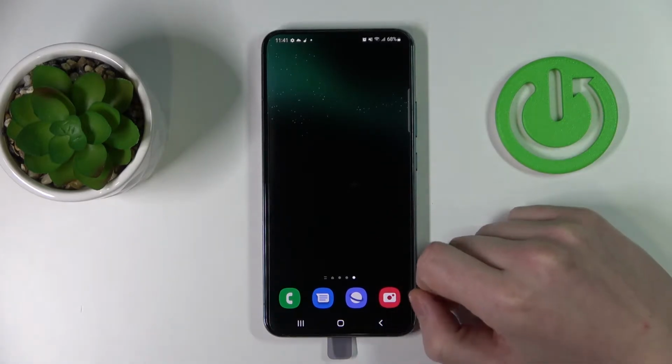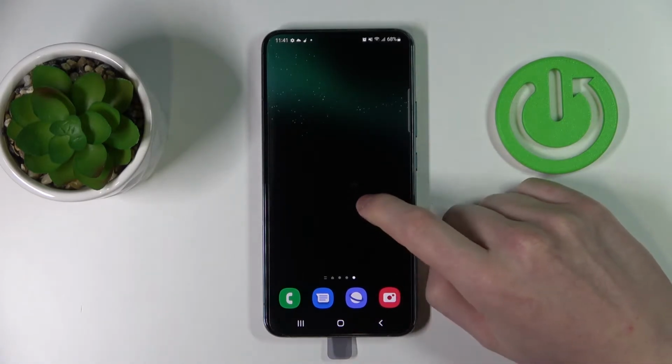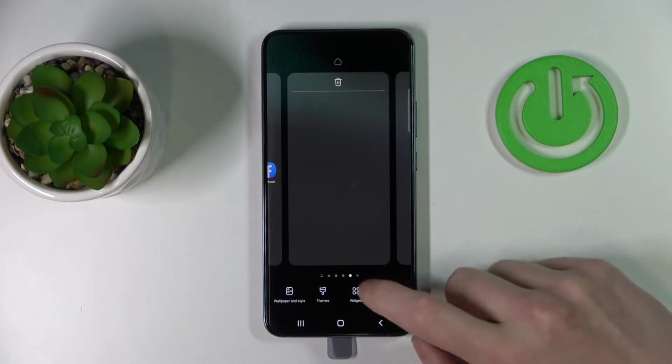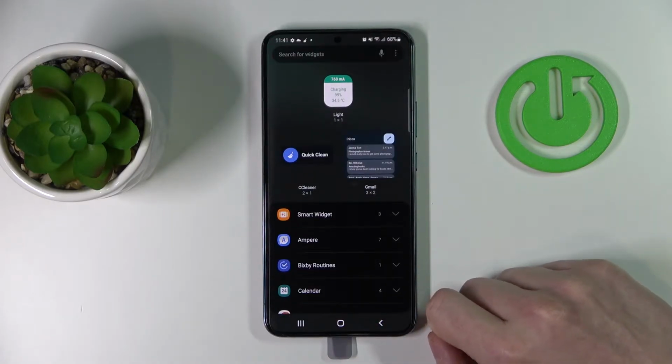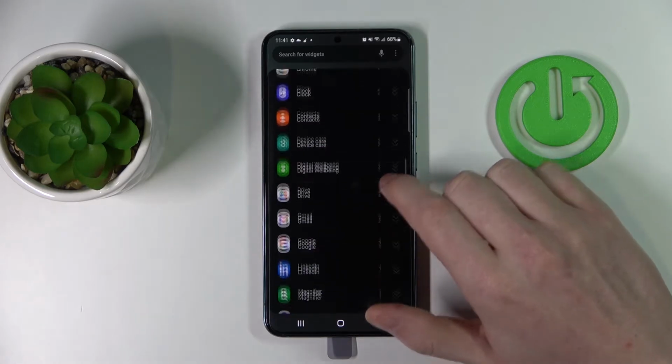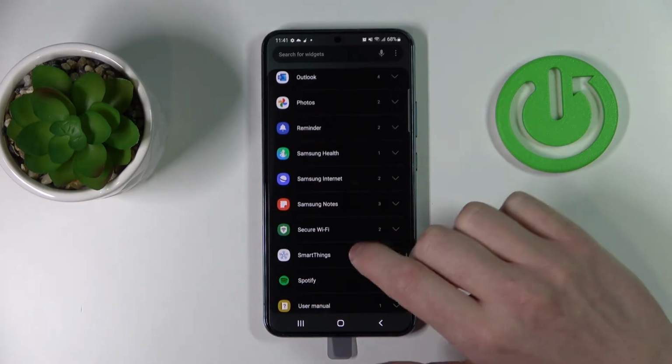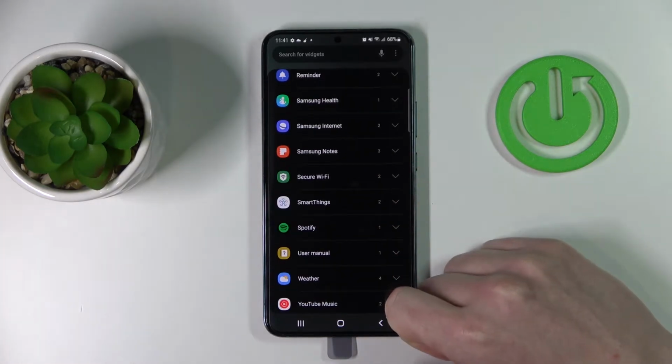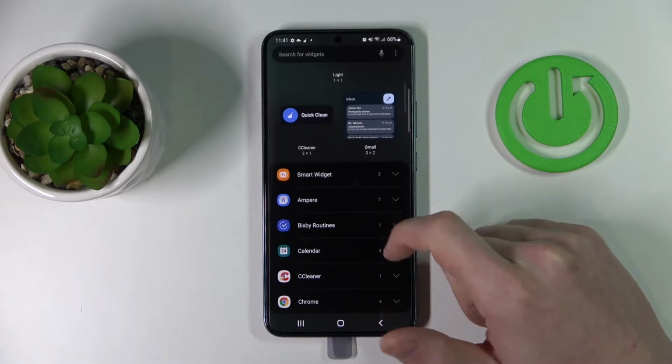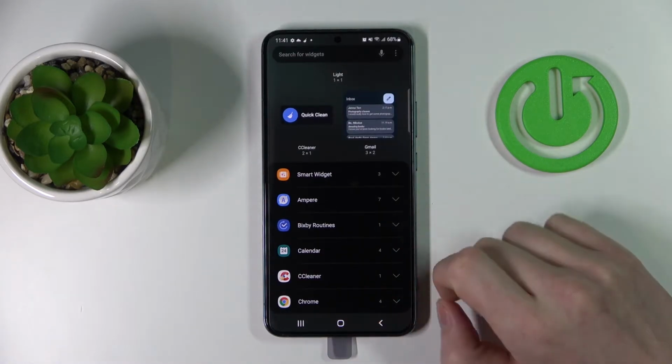So in order to add any widget, we'll need to hold our finger onto the screen and go to widgets like this. And from this list we can pick whichever widget we want and add it to our screen. So let me show you 3 of the, I think, most useful.